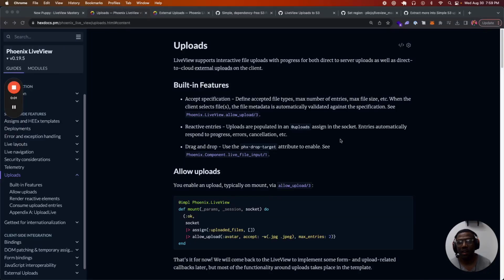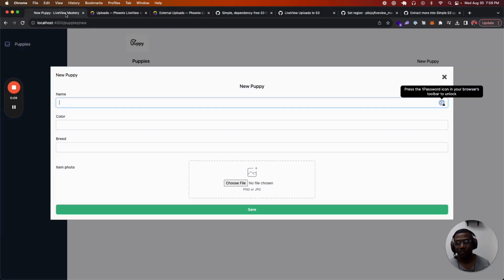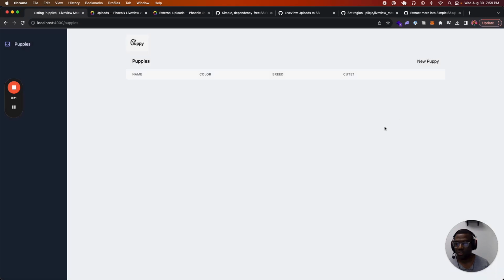On this episode of Liveview Mastery, we are going to be doing Liveview uploads, specifically uploading directly to Amazon S3. So let me show you what the final result is going to look like. We have our Liveview Mastery application with the puppies.